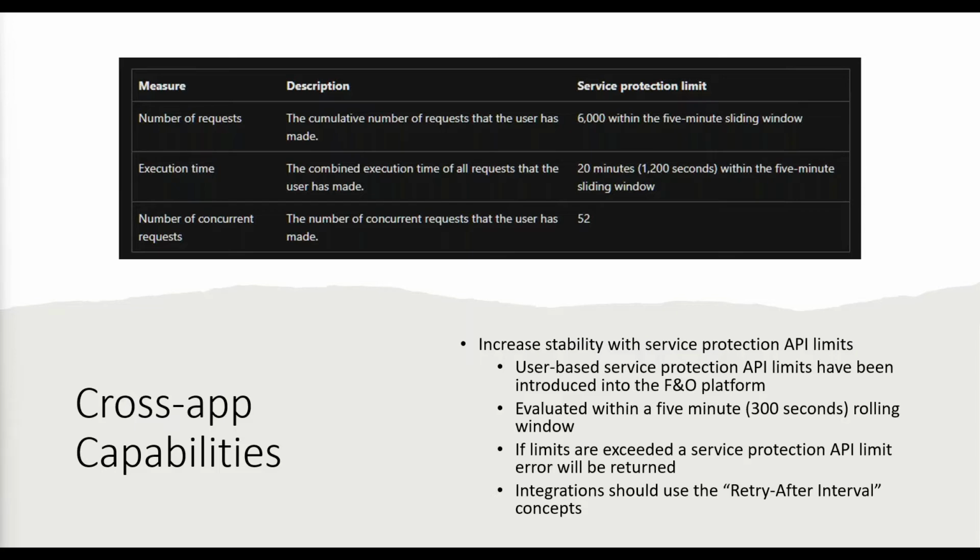What I would recommend is that there is documentation on the retry-after interval for a lot of those types of integrations. When a user hits that limit, it gives a timeout that can be used to retry that operation in the future. The limits: you can't do, I think, more than 6,000 requests within 5 minutes. The execution time of all the requests in the last 300 seconds can't exceed 1,200 seconds, or 20 minutes. And you can't make more than 52 concurrent requests to the APIs in a 5-minute window.